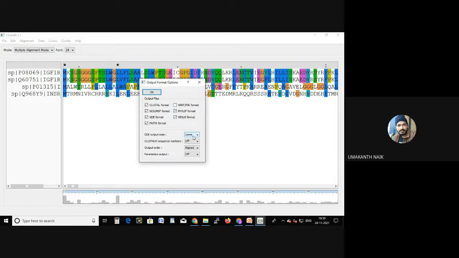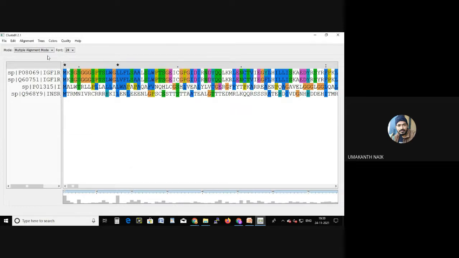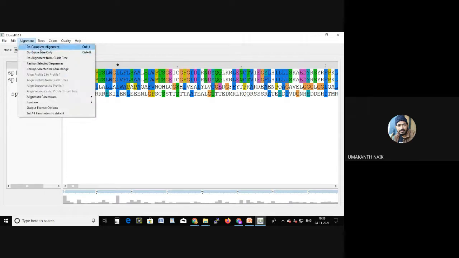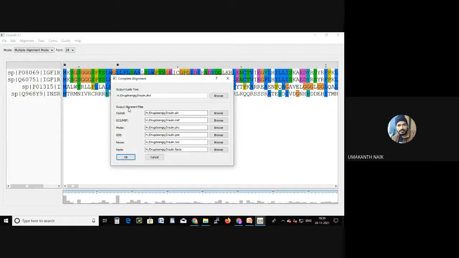If you want to see any output order, alignment input, you can. If you want to see numbering, you can also just save it. After this, the alignment should be done for complete alignment, not for a particular region. Just go for complete alignment. Whatever alignment files you have selected in the output format options, those will all be generated here.